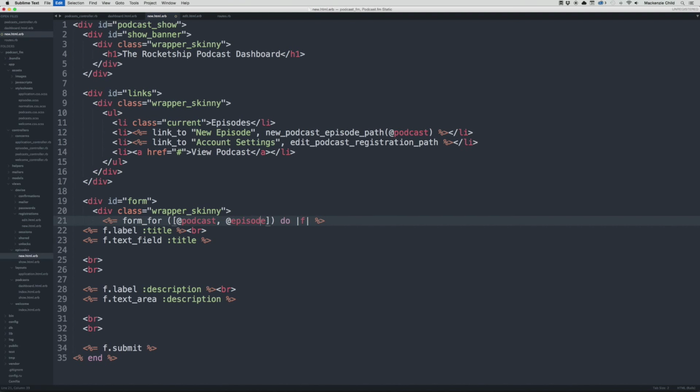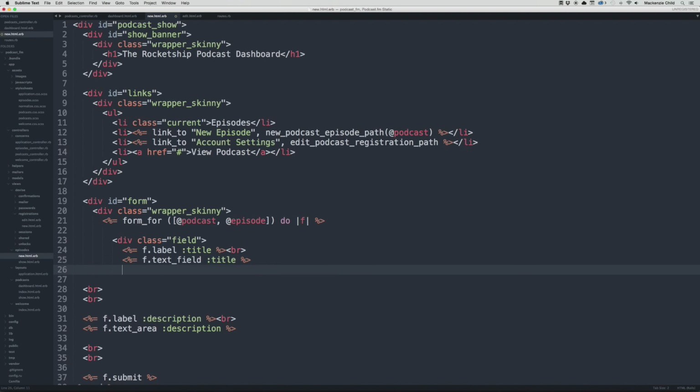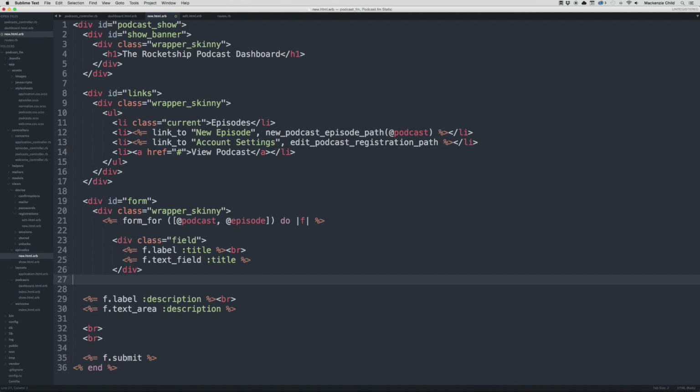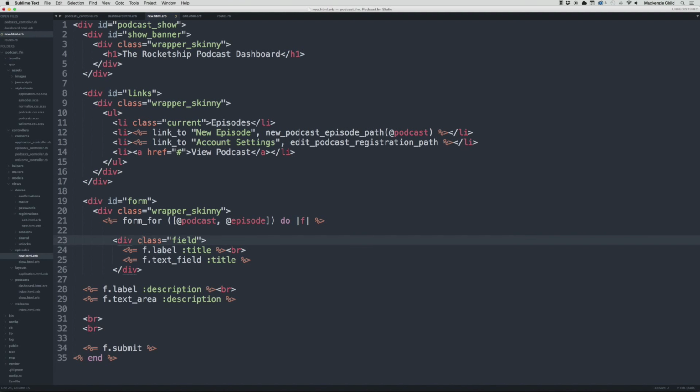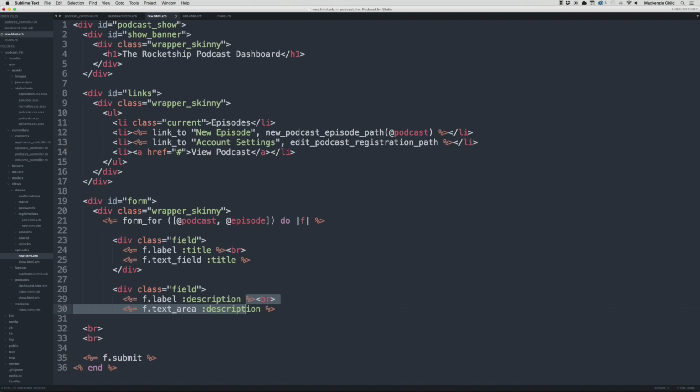So let's tab this over. Let's tab this over. This should be inside of a div field class, or with class of field. Let's do an end, or closing div. Let's get rid of these BR tags. And then I'm going to do the same for the description.